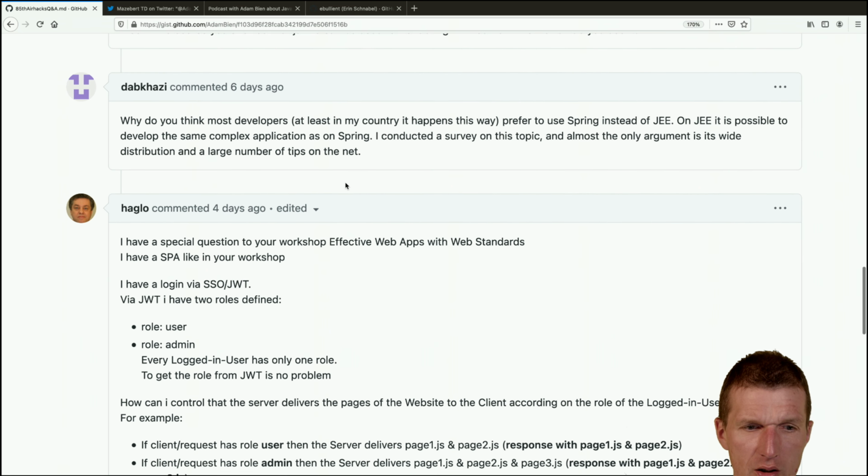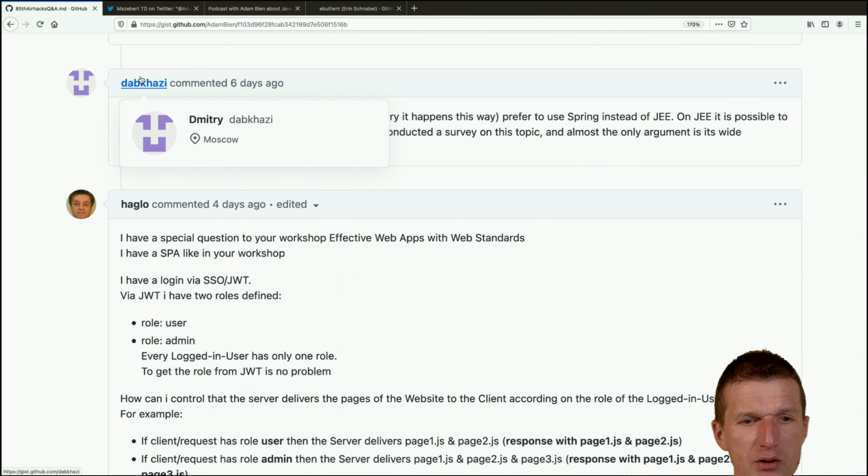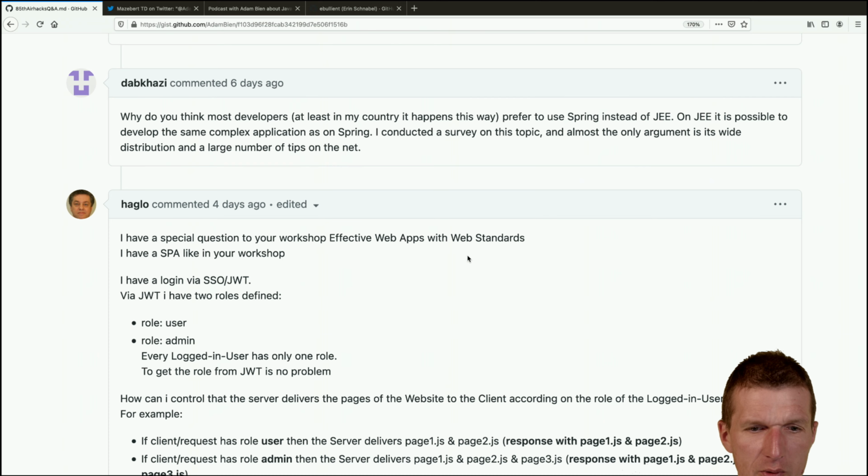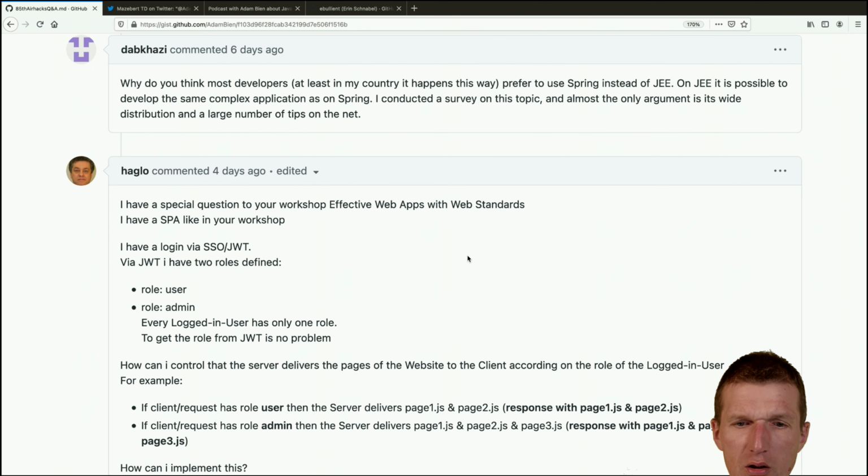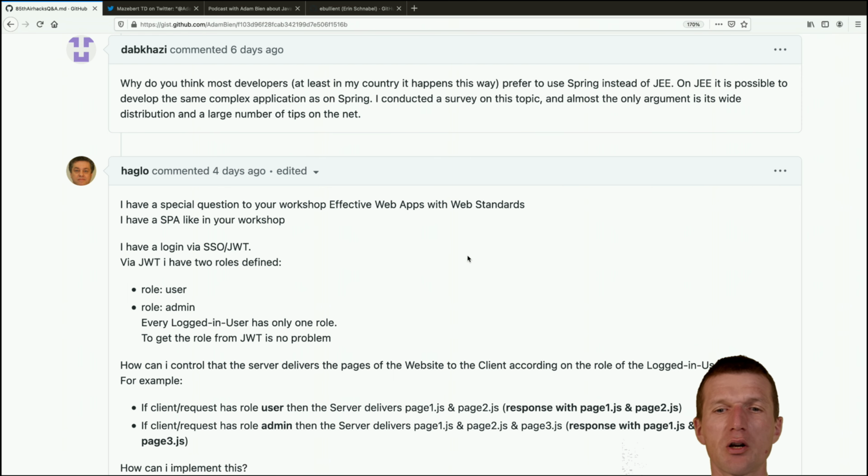So then the next question. By the way, his name is Dimitri from Moscow. Dimitri asked me, in his country, in Russia, Spring is preferred over Java EE. And I thought a lot about the entire Jakarta, Java, MicroProfile, and all the stuff. I already mentioned several times on this show a German survey about the popularity of Spring Boot, Quarkus, Jakarta, and MicroProfile. Spring was number 1, number 2 was Quarkus, then MicroProfile, then Jakarta, something like this.